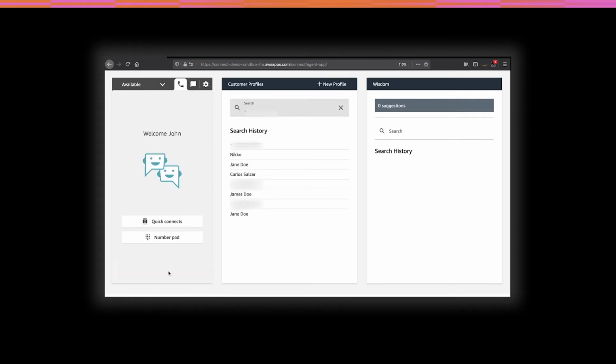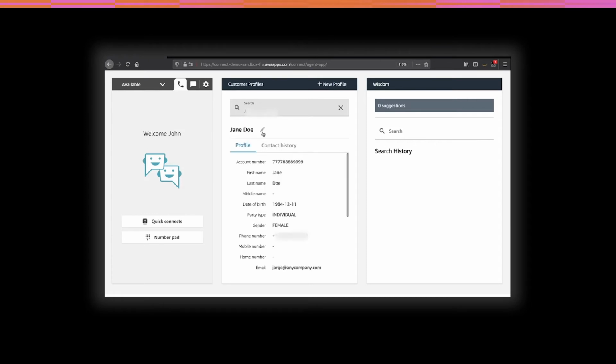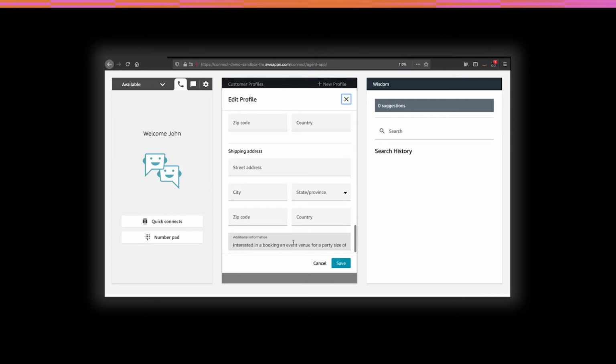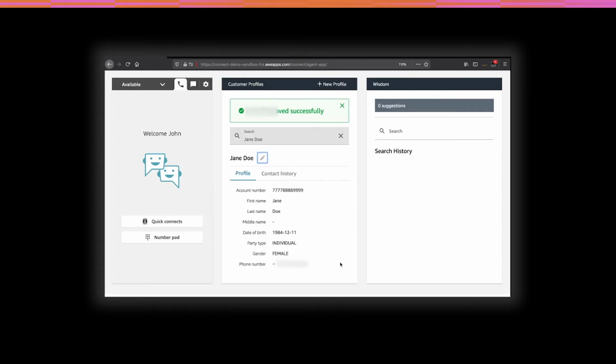Clear contact. Great. Now, what the agent can do is that once the call has ended, the agent can go back to Jane Doe and also complete anything that was missing in the notes. That she is interested in booking an event for a party size of, let's say, 200, right? And they can save it.